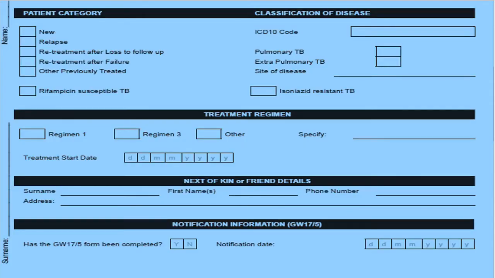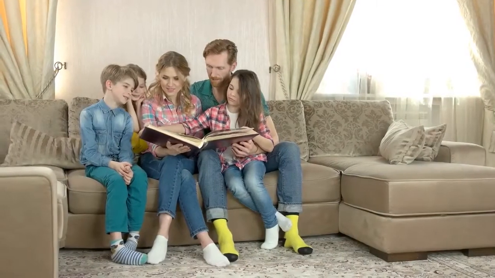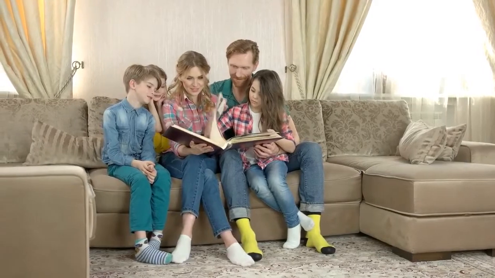Treatment regimen portions provides the details on when the patient was started on treatment and the regimen they are initiated on. The information on the next of kin or friend also needs to be captured.